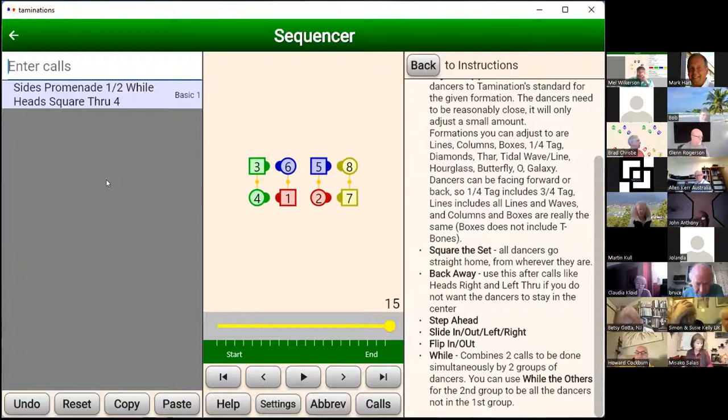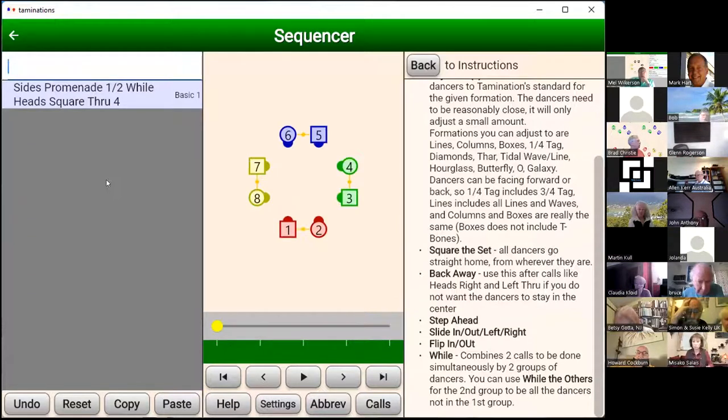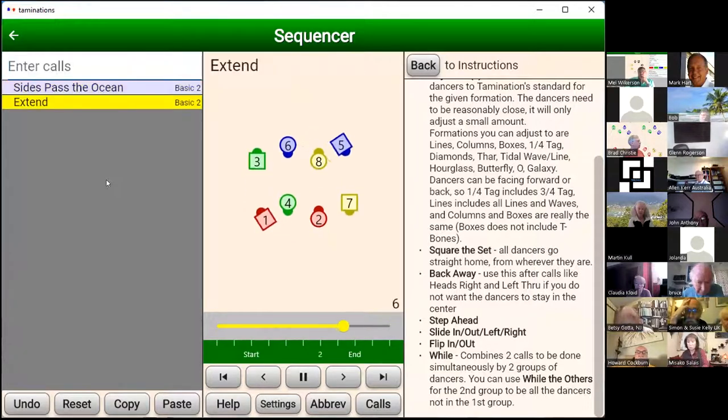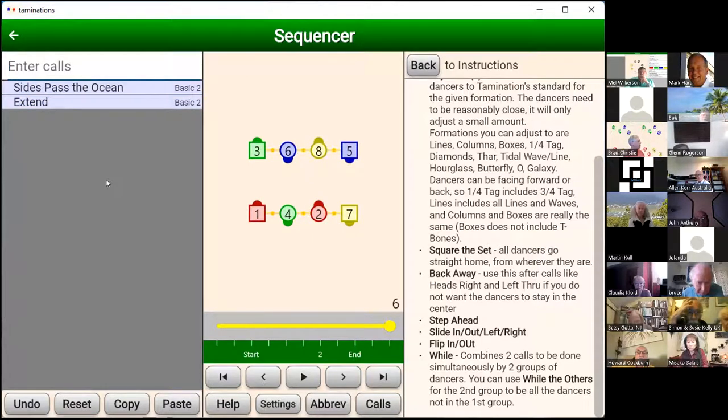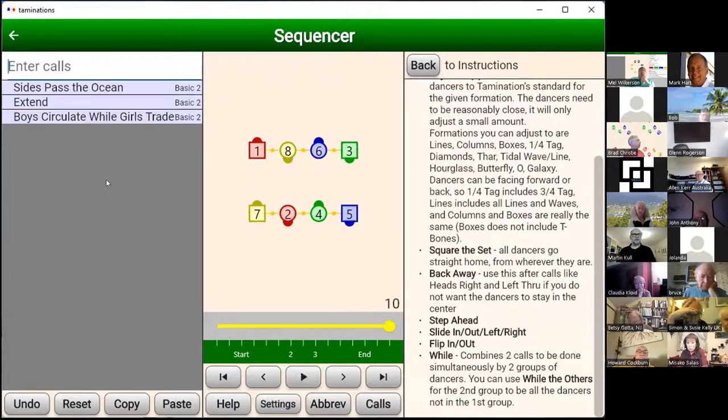If we go to, okay, so now we have six beats. If we do that, it only adds four beats for the circulate. So that's just a limitation on the promenade: when Tam sees a promenade, even though you say sides promenade one half, it has the heads going in to let the sides go around the outside, the heads backing back out. So it's not smart enough for the heads to come in and square through at the same time.